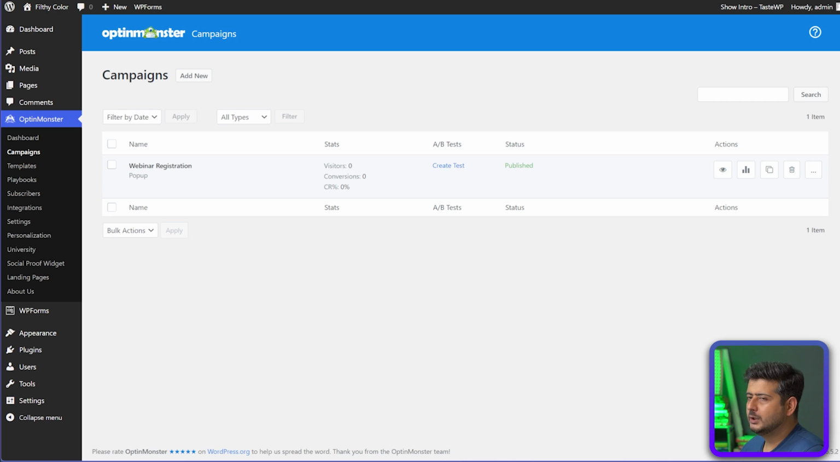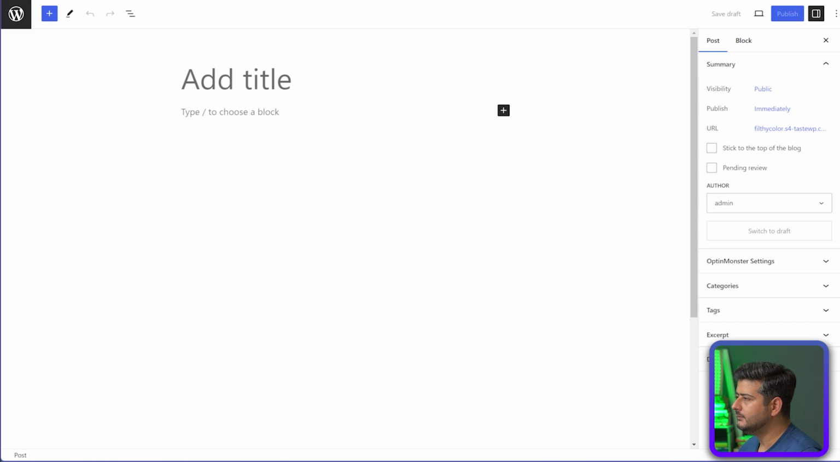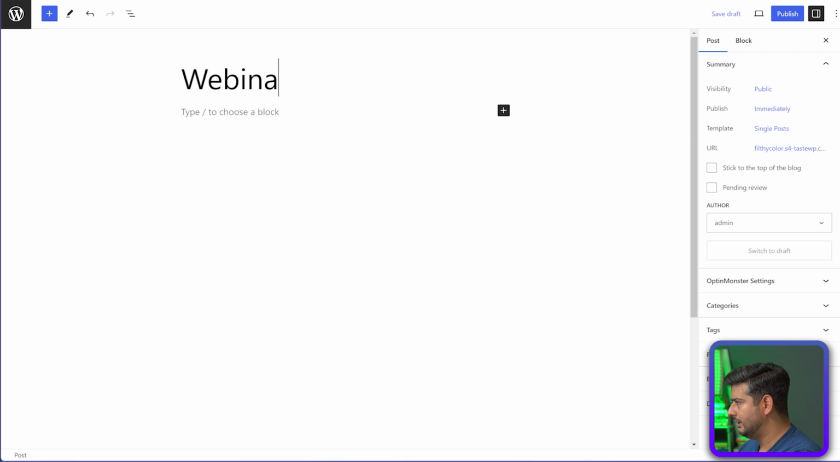So now what I'll do is, I'll go to my website, or I'm already on my website. I'll create a new post on the site and add that functionality. I'll add the button and add that particular link that I created with Opt-in Monster to add the pop-up there. So I'll go to the post section and I'll just add a new post. I'll just open up a new tab, and I'll just say webinar registration, just to keep it simple.